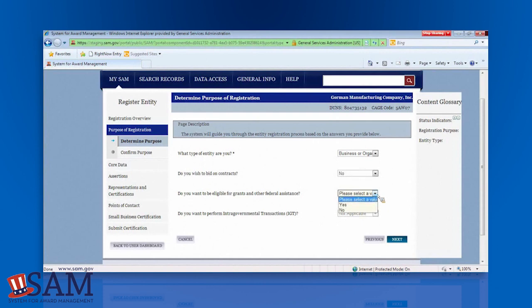And if you say yes to that, you would only have to then provide what's called core data and points of contact. You would not have to do the representations and certifications, which is what used to be in ORCA, all the FAR clauses, or the assertions, and we'll go through all that. I just wanted to show you what that looked like, but really we're going to focus on the contracts.